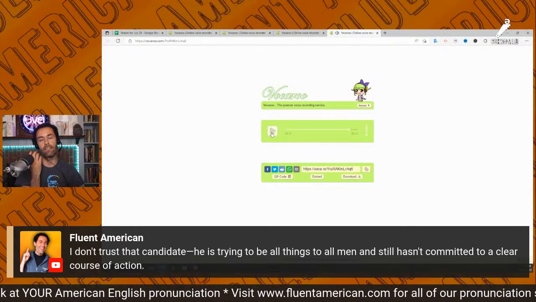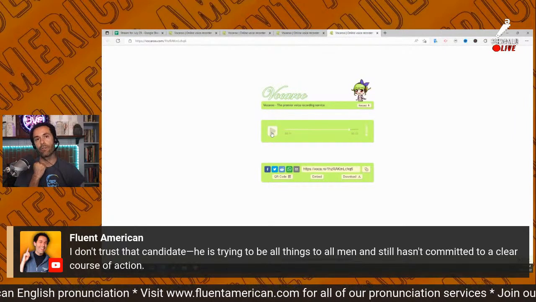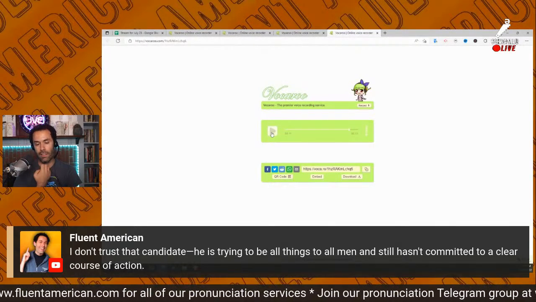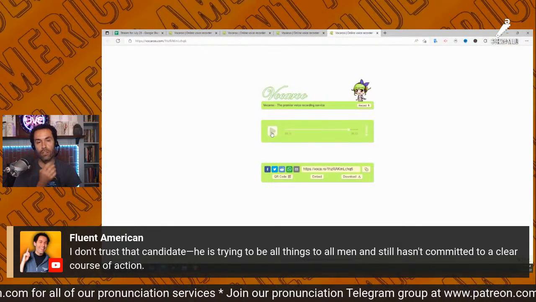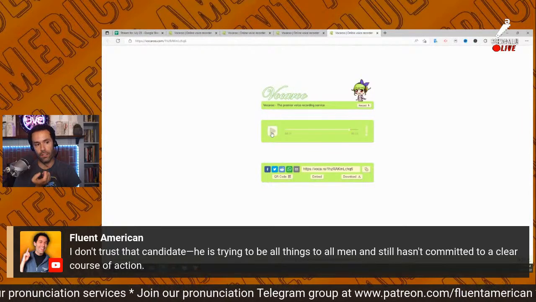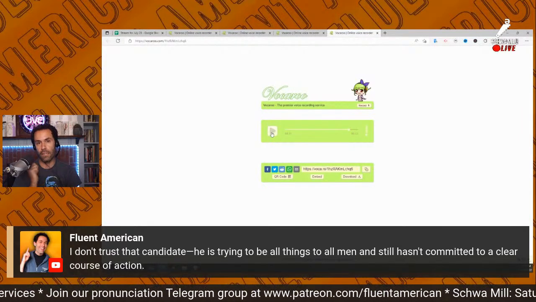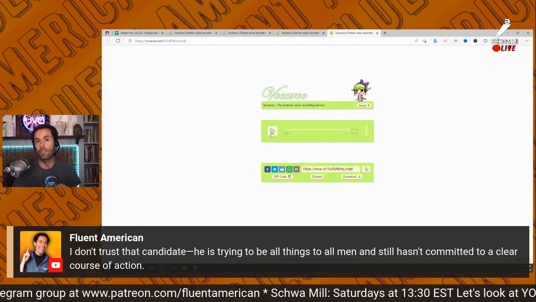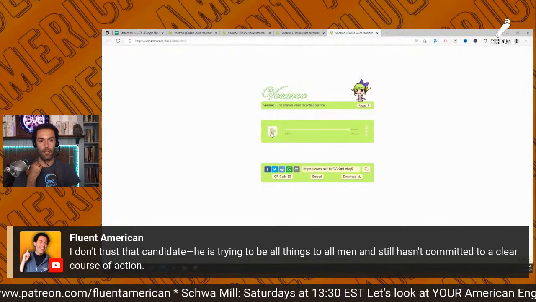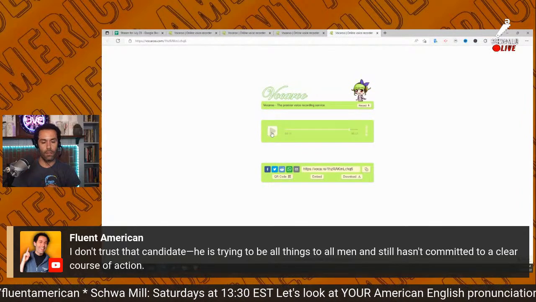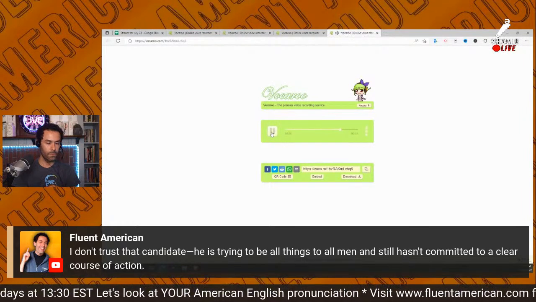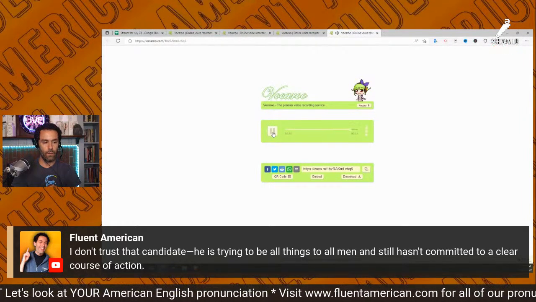Clear, very tense again. I'm wondering if it's the L sound impacting your vowel. So again, you could do the vowel by itself, do your E sound, then add an L sound. Make sure your L isn't impacting your vowel. Try to keep everything in the same spot. Clear, clear. Okay. Who hasn't committed to a clear course of action?